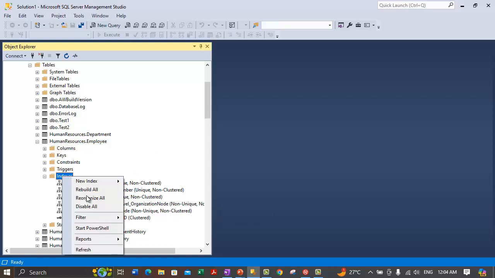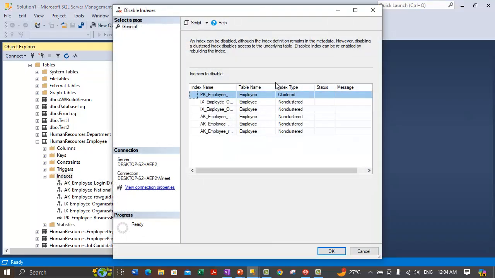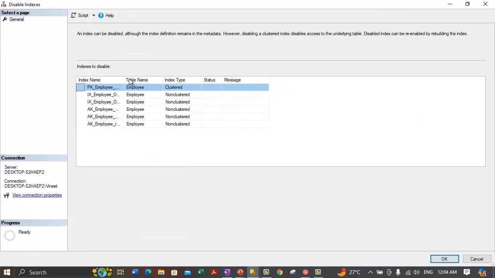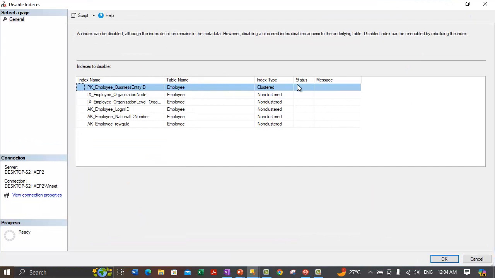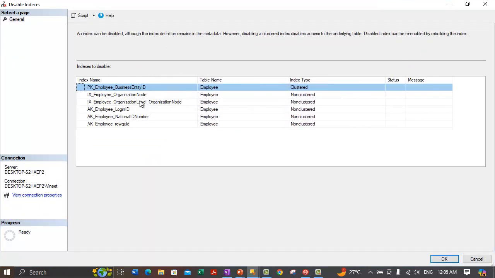Now let me take you again to that particular dialog box, Disable All. Let's talk about this grid. This grid gives us some data regarding the indexes. The first column is the Index Name column, which basically displays the name of the index. During execution, the column also displays an icon representing the status. So this column also gives you an icon that represents the status of that particular index.